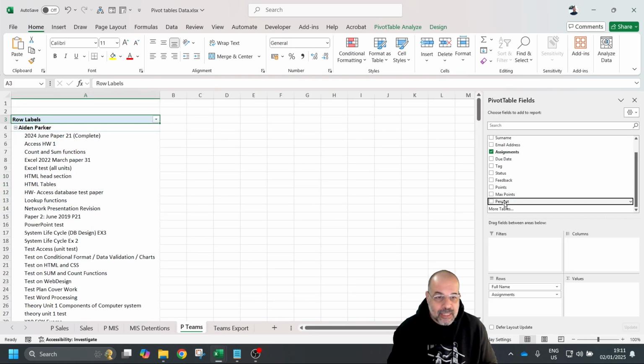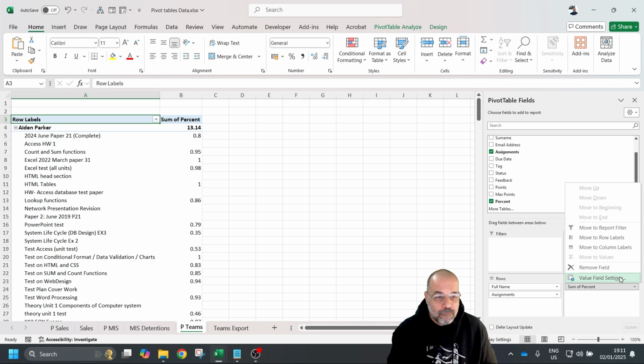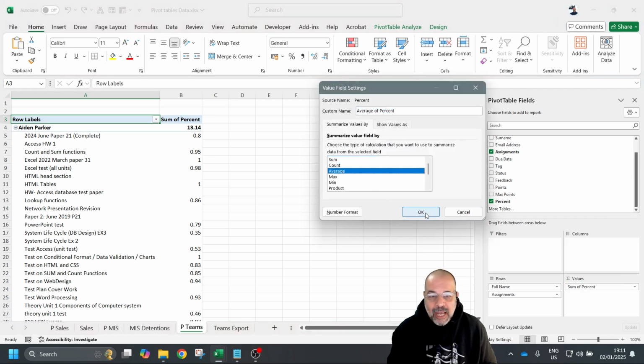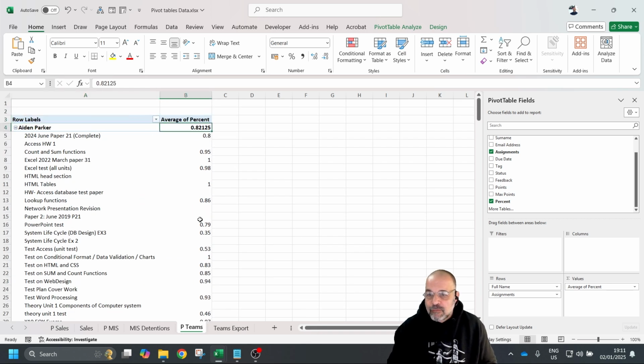I'm going to get my percent and drag this down. I'm not going to do a sum this time. I want to get the average percentage. So I'm just going to click on that little arrow there, view field settings, and just choose average. This is the average percentage. Now you can see this is giving me the percentage values out of 1.